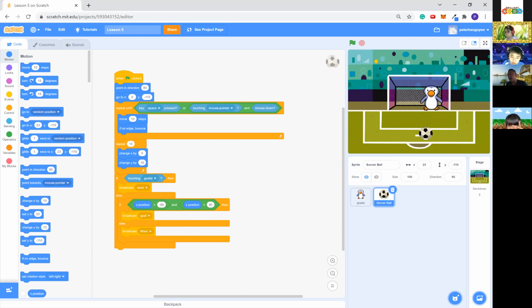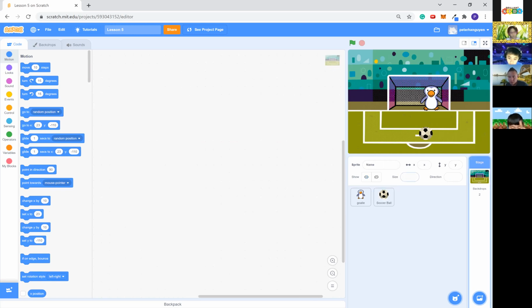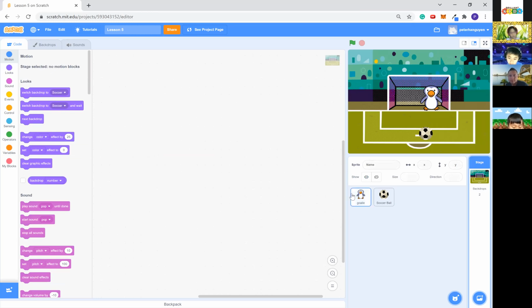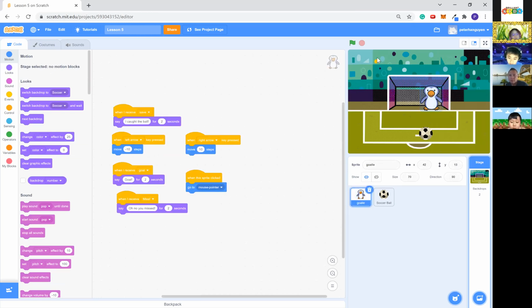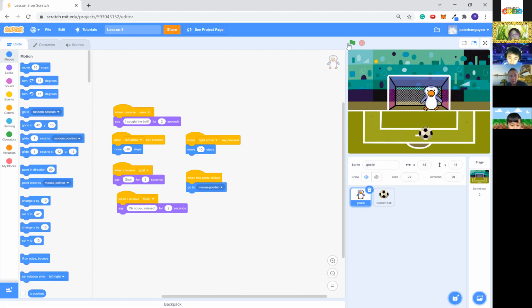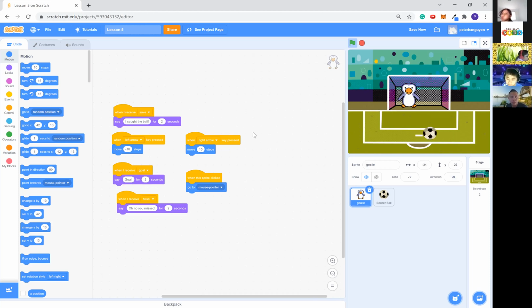So what we're going to do is set the stage. We go to the stage itself. So we have the stage here. We can change the goalie. As you can see, you can move the goalie left and right. Or you can drag it left and right. Yeah, so you can drag it left and right.